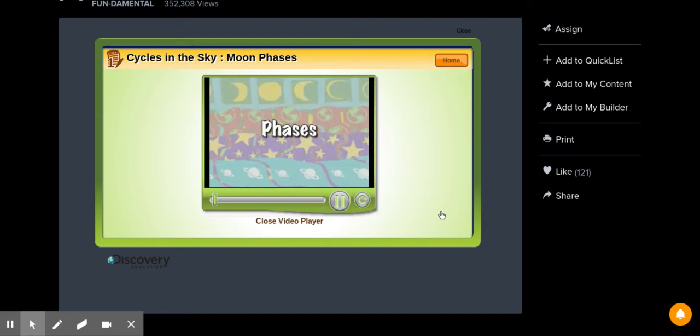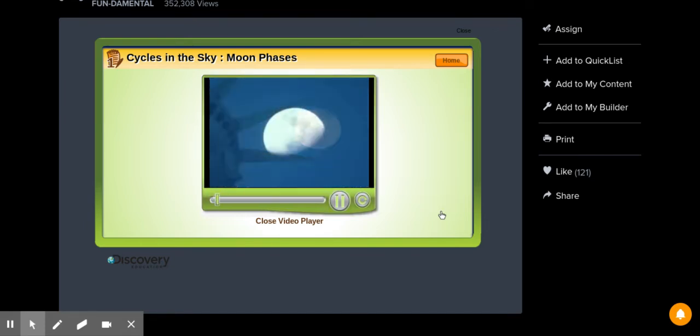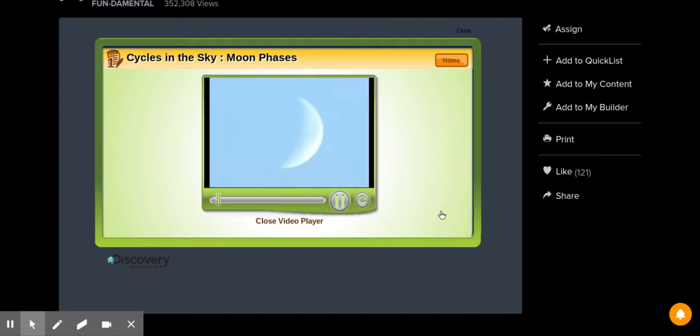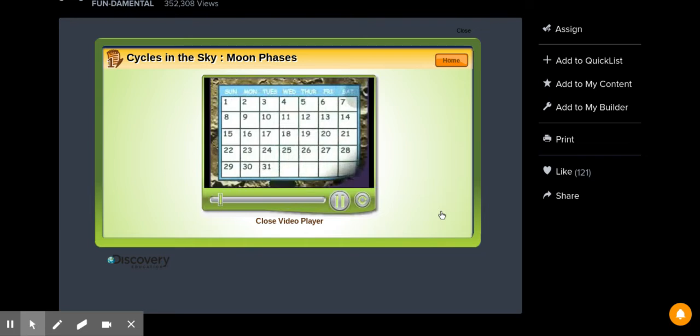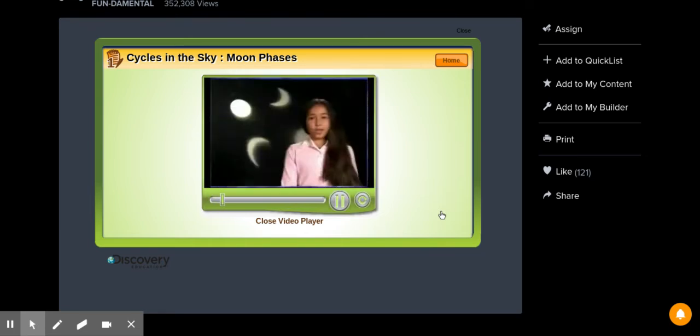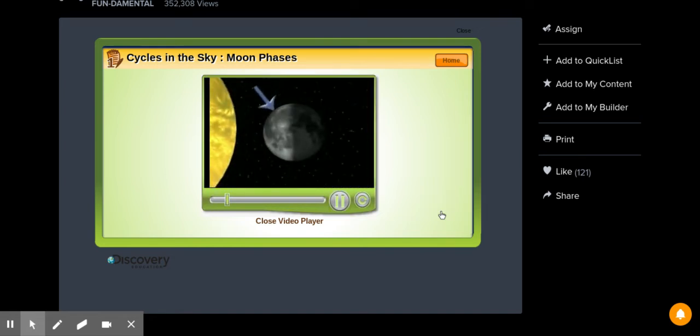Phases. When we look at the moon in the sky, it seems to have a different shape each night. All the different shapes together are called the phases of the moon. It takes nearly a month to see all the phases. The moon seems to change shape because we see only the part that has sunlight shining or reflecting on it. The moon reflects sunlight off the part of the moon that faces the sun.